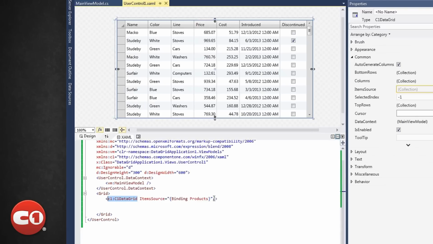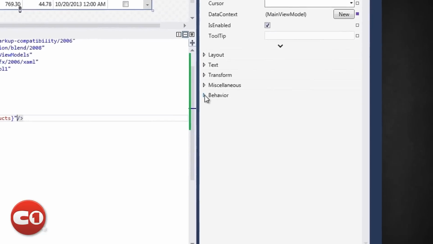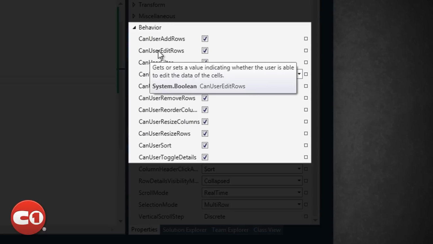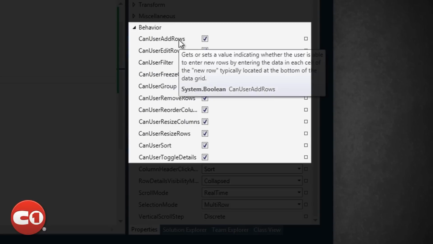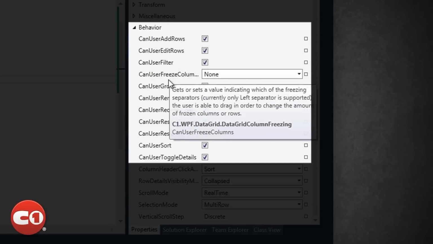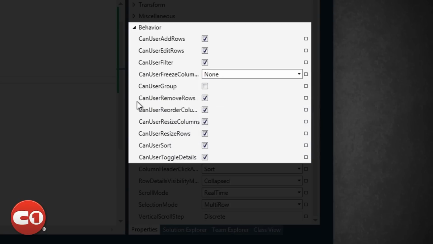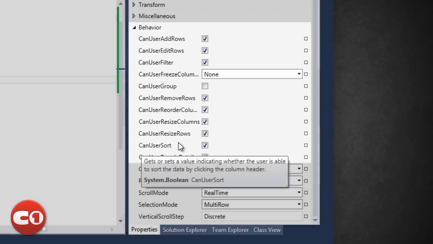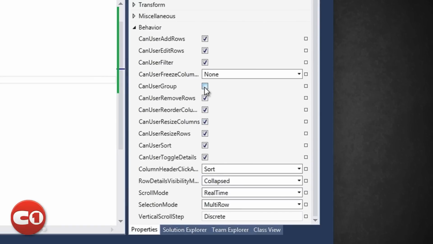Most of the end-user interaction features are enabled by properties that start with CanUser. These properties include CanUserAddRows, EditRows, Filter, FreezeColumns, Group, RemoveRows, ReorderColumns, ResizeRows, and Sort. For example, let's enable grouping and freezing functionality by setting the CanUserGroup and CanUserFreezeColumns properties.